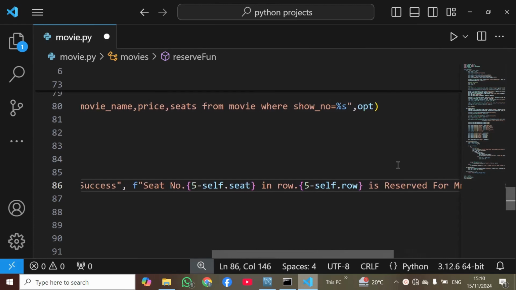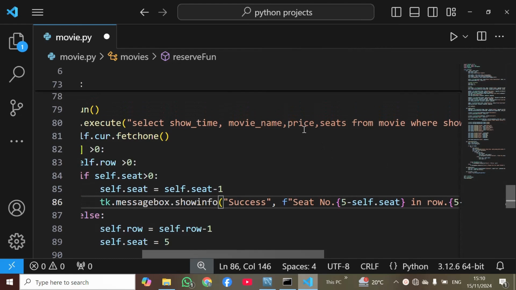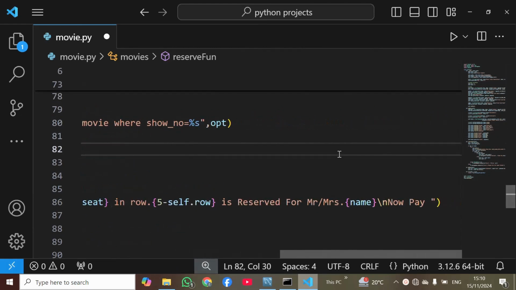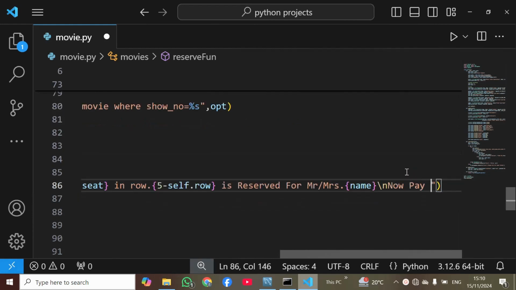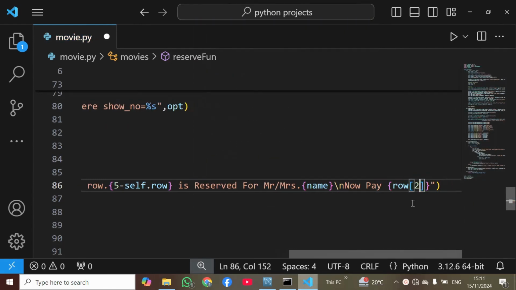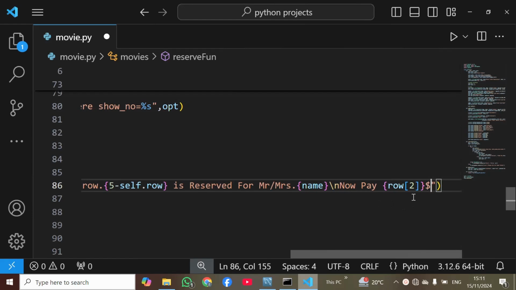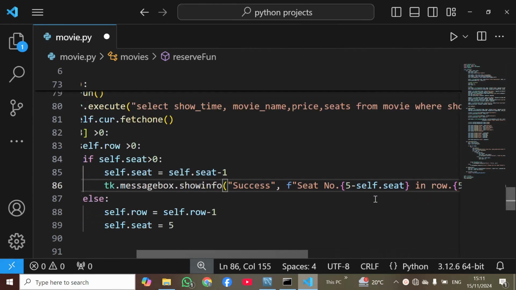So here I have to print the total payment that exists in the third index of the row list. So here I will use "no pay", and pay should be in variable form. So this is row and index number third of the row list. And here I will print a dollar sign, now pay this payment. So I think this is enough.